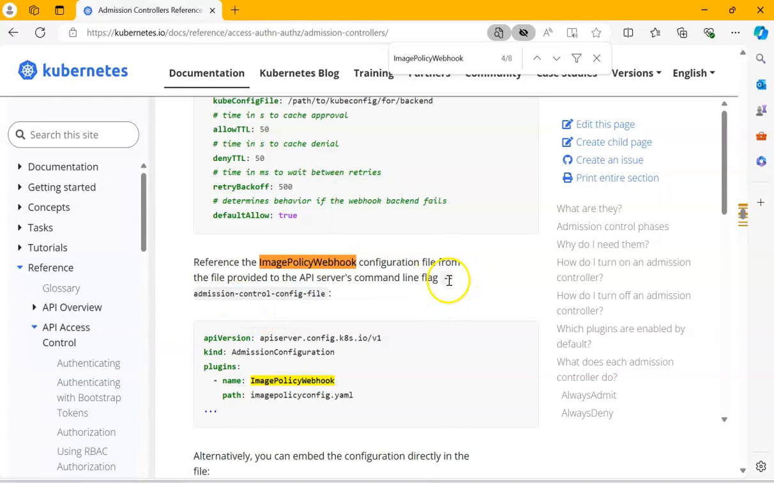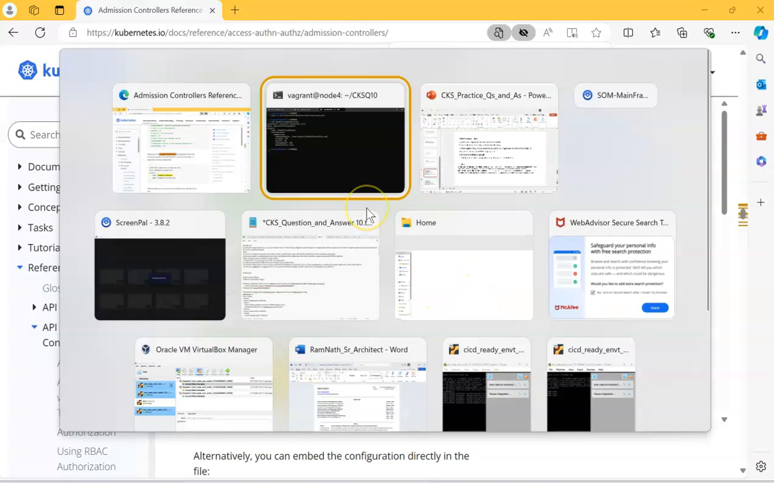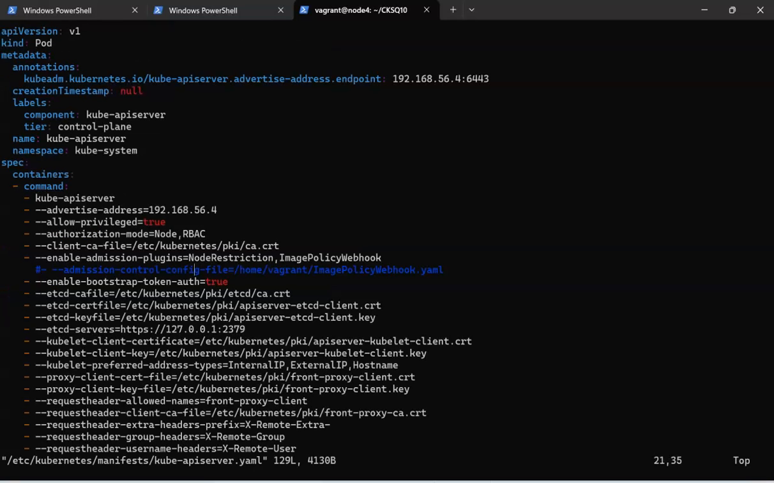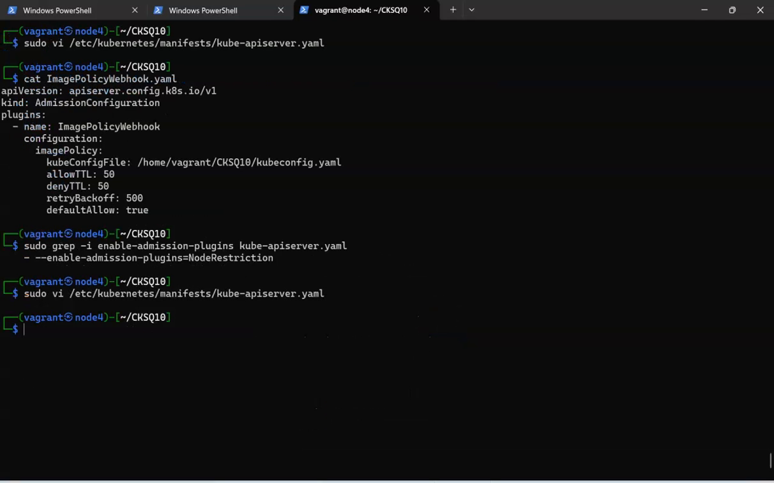So we need to ensure that this is available: admission control config file, and then the path of the file. So now we will just go inside our API server. Then we'll enable the whole path. Now, what you need is admission control config file equal to this path. We are in sync with whatever pattern is in use within this file. We have our webhook plugin inside our Kube API server.